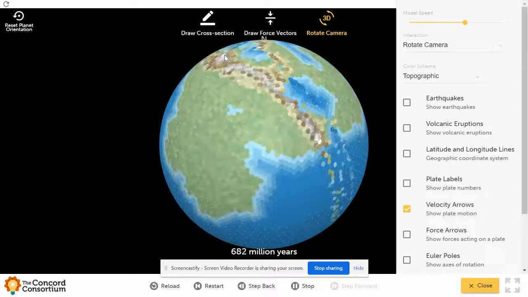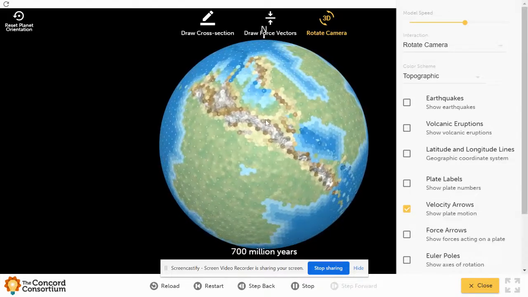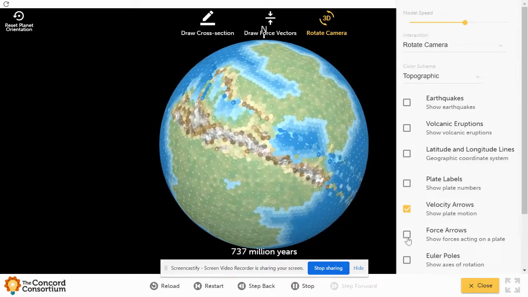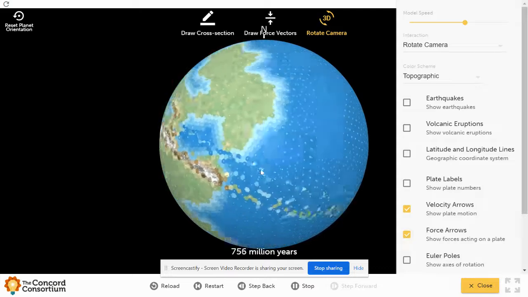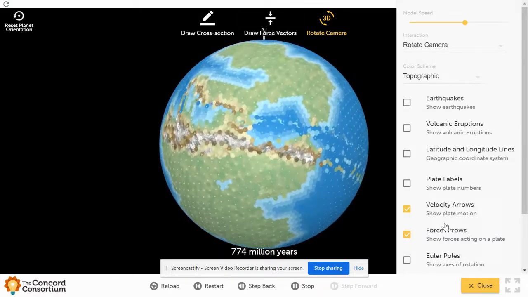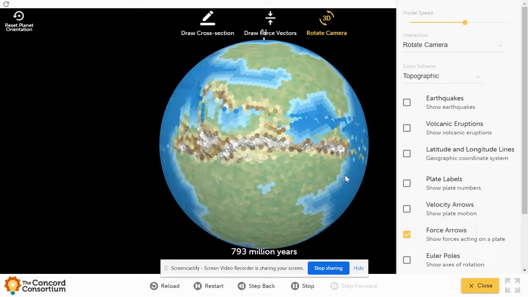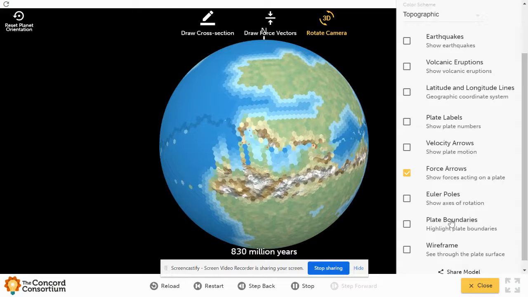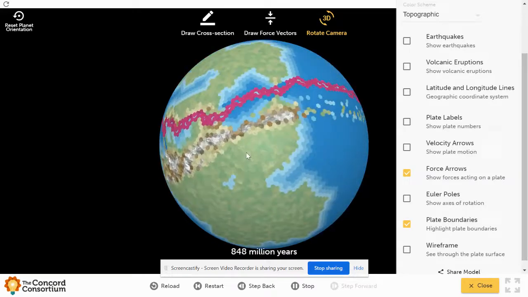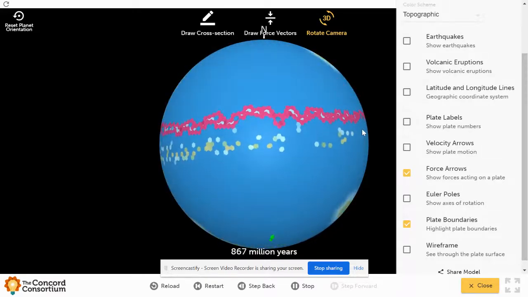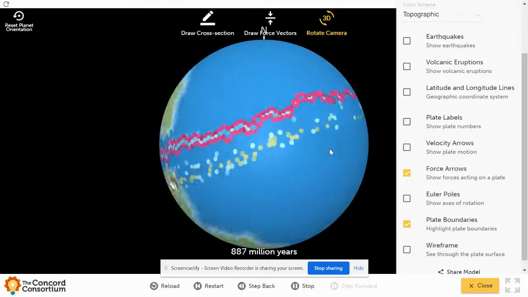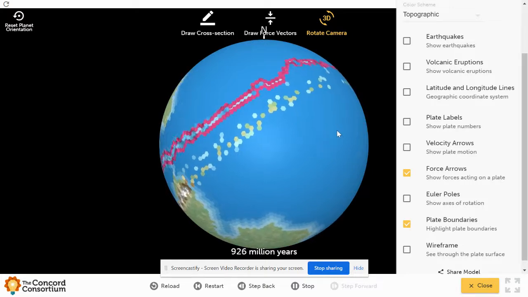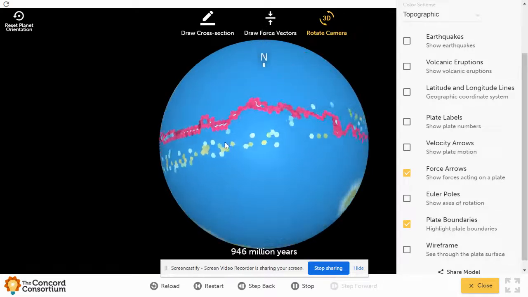You can see the evolution of your plates and how the continents are coming together or moving apart. You can also see the force arrows, and I think they're around somewhere. I might have to turn off the other ones to see them. Plate boundaries is always good to have a look at, to see what's happening along those boundaries. You can see here we're starting to get an island chain, probably mostly volcanic, because this might be becoming a subduction zone.